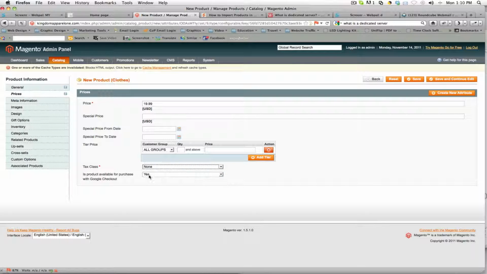Put that at none. And then you have, is the product available for purchase with Google Checkout. Leave that set at yes. Right now, you don't have Google Checkout set up on your site, but in the future, you never know. You might want to switch to Google Checkout. Right now, you're using PayPal. So if you do in the future switch to Google for whatever reason, you already have all your products set up to work with Google. You won't have to go back to every product and select this as no, yes. So just leave it set at yes right now.